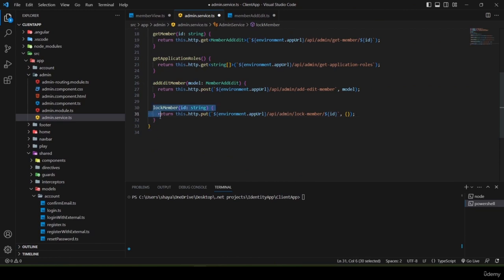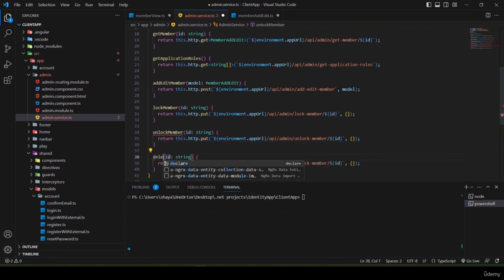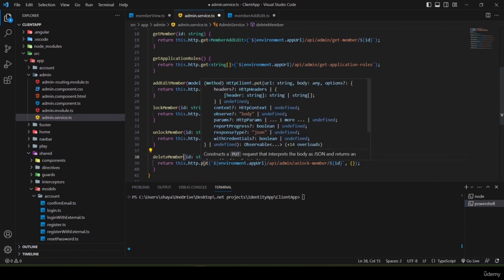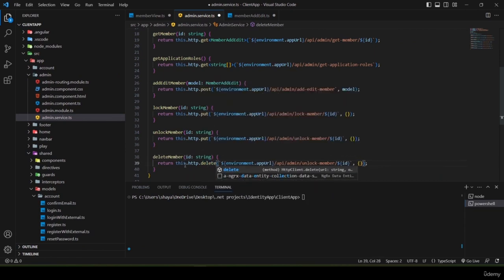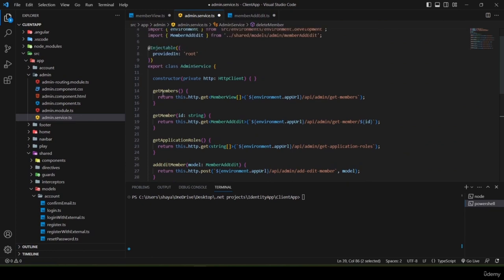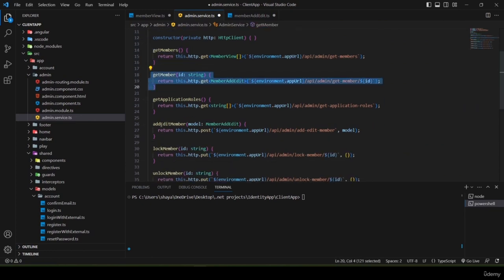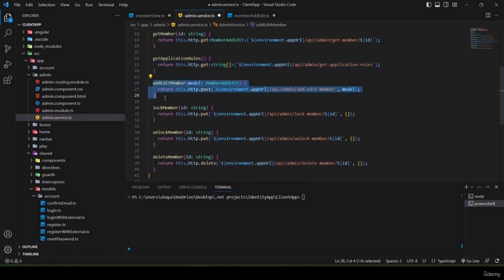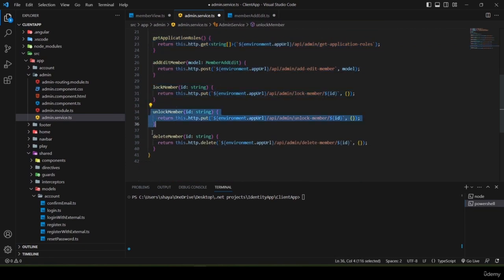So we have another. So I copy this and paste it down here, and the name is unlock, and this one is unlock. So the last one is deleteMember. So I copy unlock and paste it down, and I name it deleteMember, and we receive ID, and the type is delete. So we have this.http.delete, and then instead of unlock we have delete, and we pass the ID, and we have passed an empty object. So our admin service is complete, and this is what we have so far. We have getMembers, getMember, getApplicationRoles, addEditMember, lockMember, unlockMember, and deleteMember.